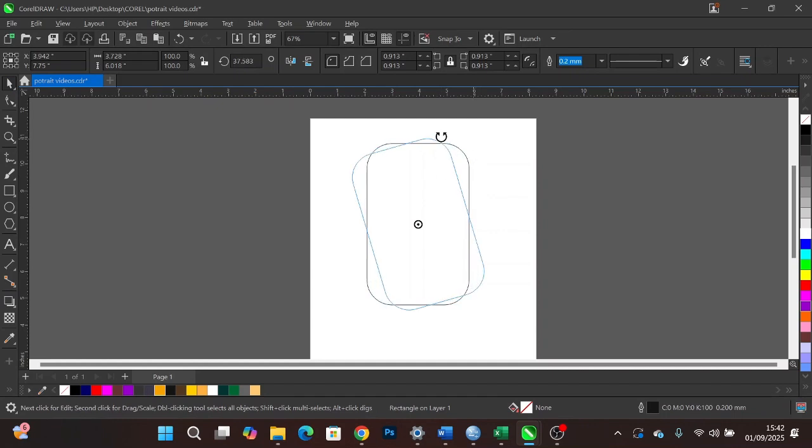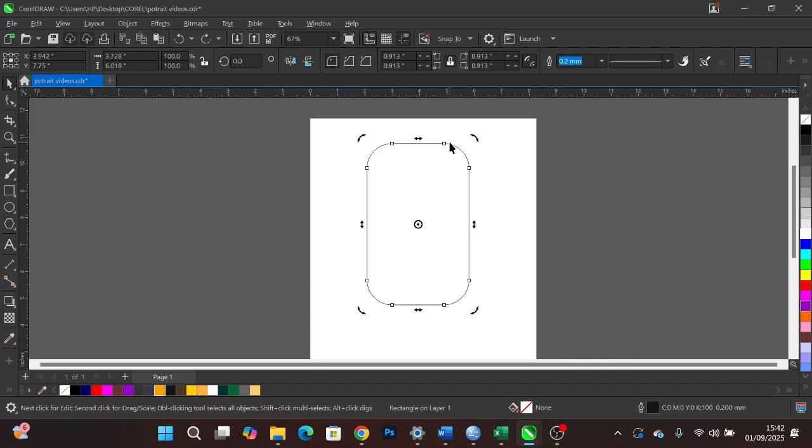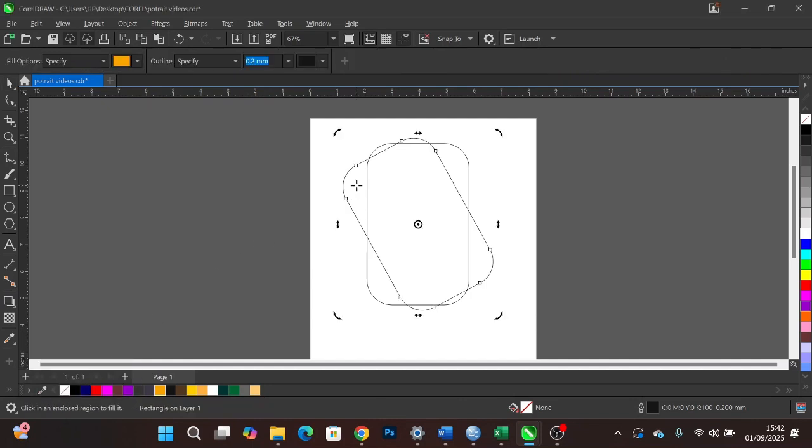We'll just rotate it here a little bit to give us something like this. Let's just rotate it to something like this. Yeah, this is okay. So just right click and you see it this way. So now let's come to our smart fill tool. This is our smart fill tool here. Click on it and let's fill this place with a color of our choice.